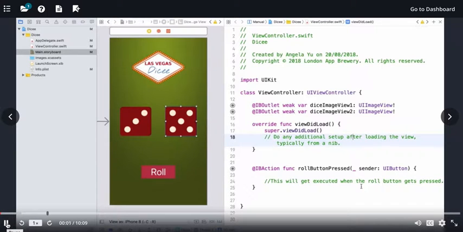All right, so just to recap, in the last episode, we learned about how we can link up our design with our code file using these IB outlets and IB actions. Now, this gives us exposure to these design elements in our code file. And in this episode, we're finally going to start coding and start using some of these exposures.